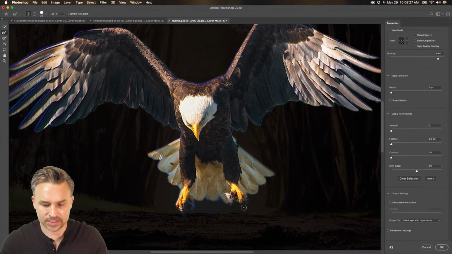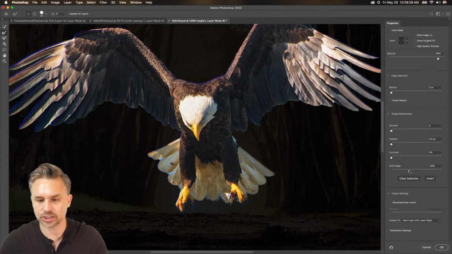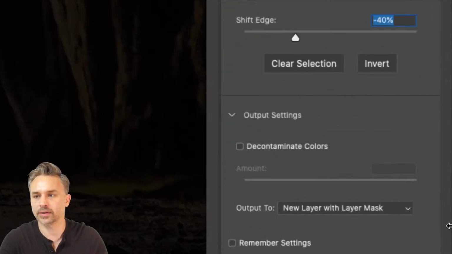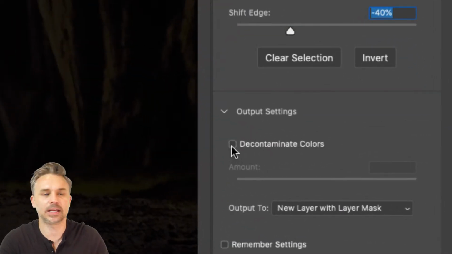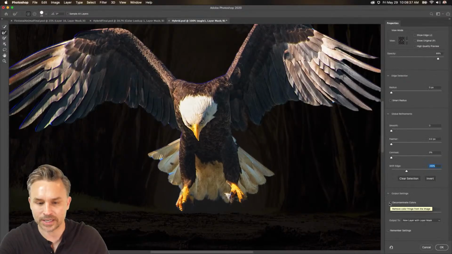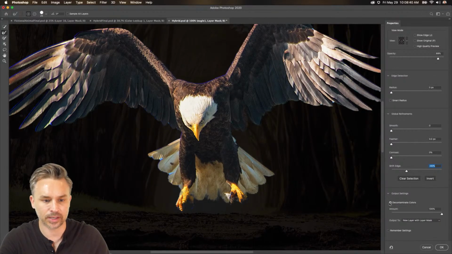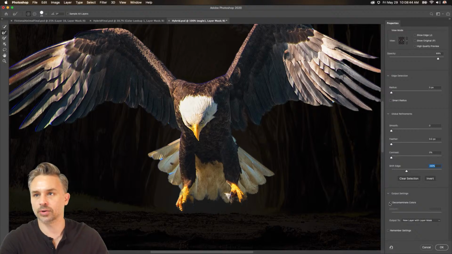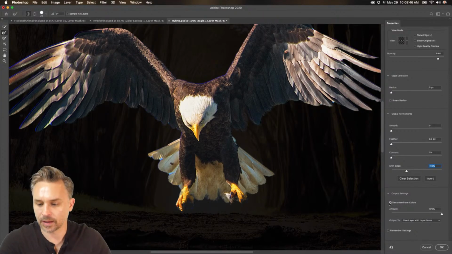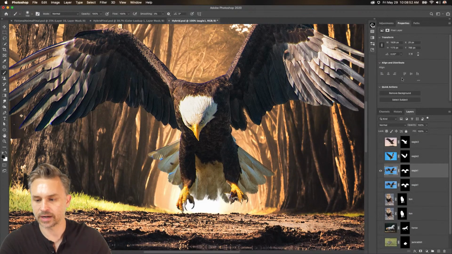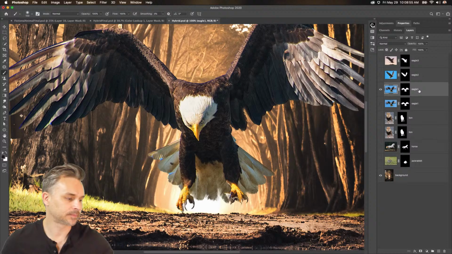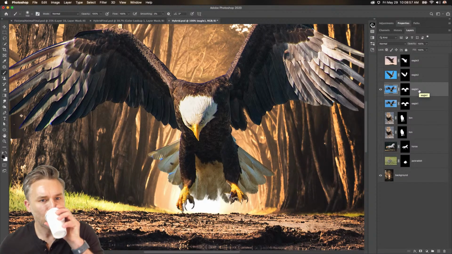Okay, so we got a lot of this. This looks pretty good. We see this blue halo, so we could still Shift Edge in a little bit. But also right down here, since that background is blue, we want to decontaminate colors. So if you ever shot something on a green screen or just have a different color back there, click right there and it will decontaminate. You'll see it a little bit, but since we've already choked that edge, you don't see it as much. But decontaminate colors is what you're going to want to use. Click OK. There it is. Here's my eagle, like so.